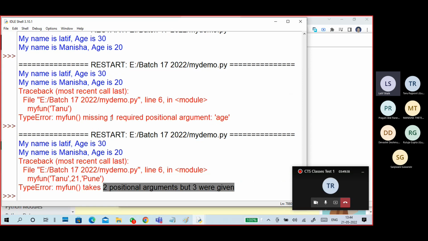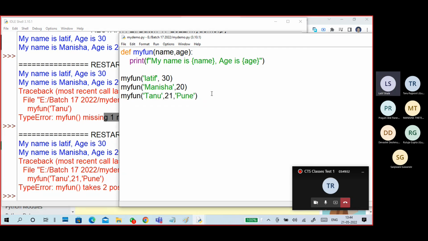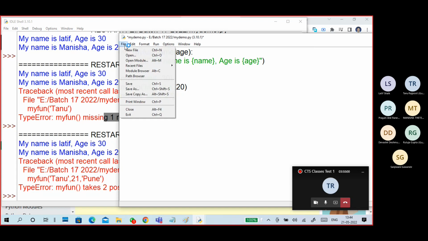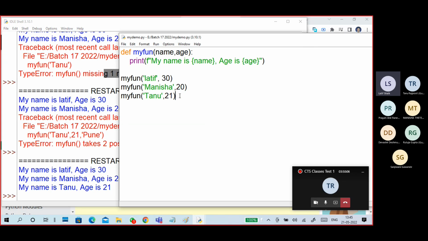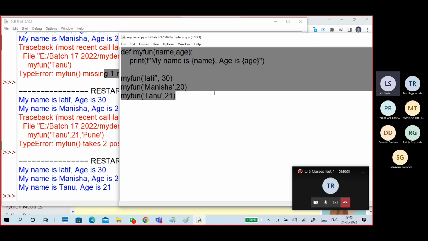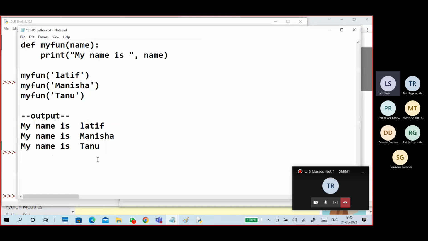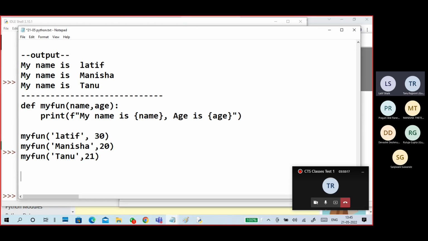Both are type errors. One required positional argument, two positional arguments, but three are given. See, it is two there, you have given three. Here it is two there, you have given only one. So that is the thing. Okay, guys, understand? Compulsorily, you should give as many arguments as there are, that much data you should give. Understand passing of arguments, multiple arguments.